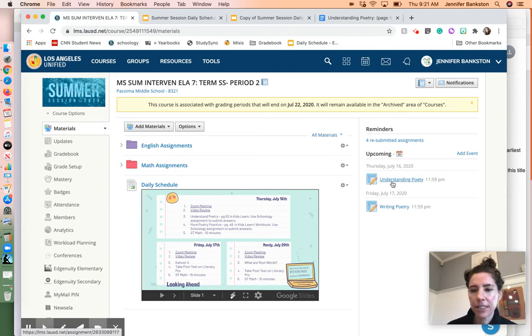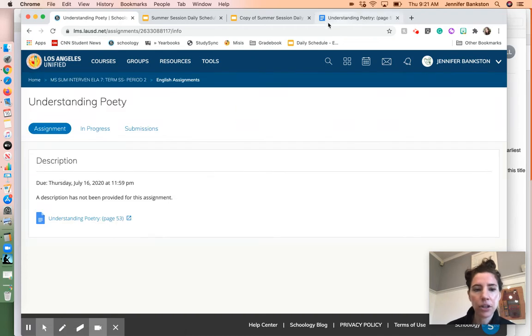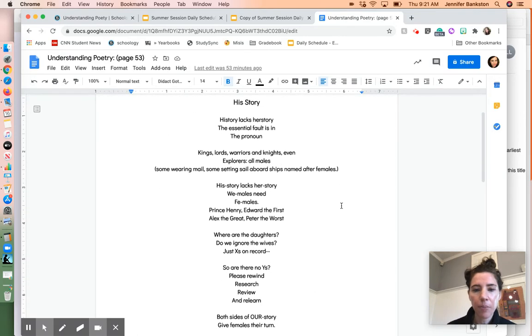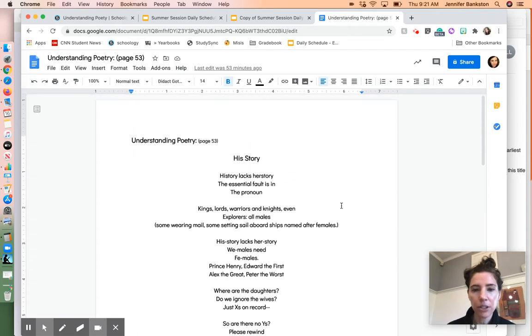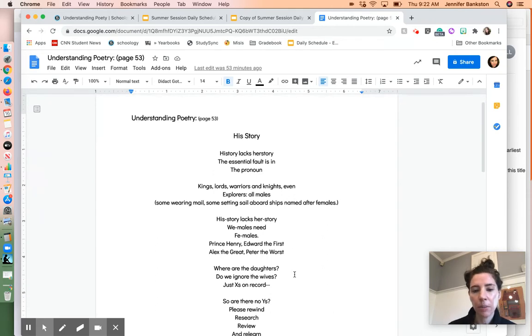So the first thing I want you to do is from page 53. It's understanding poetry, and it looks like this. Remember, you have my document here, but this is what it looks like. So here we have the poem. It's also in your workbook, but I typed it up here for you. It's a quick little poem titled His Story. So we're going to be reading that.